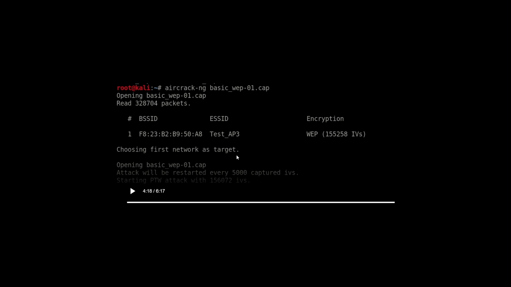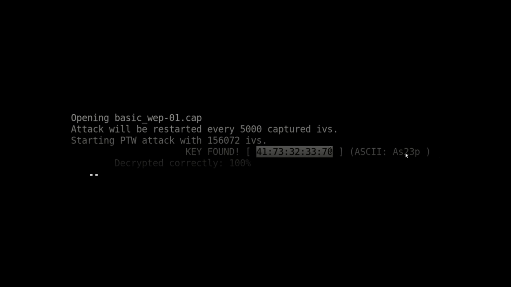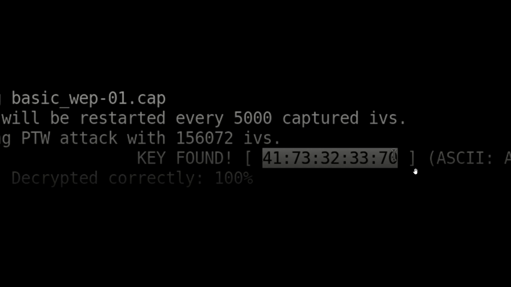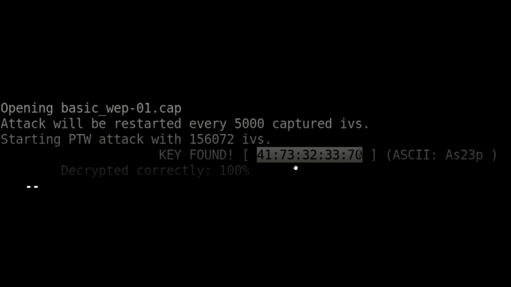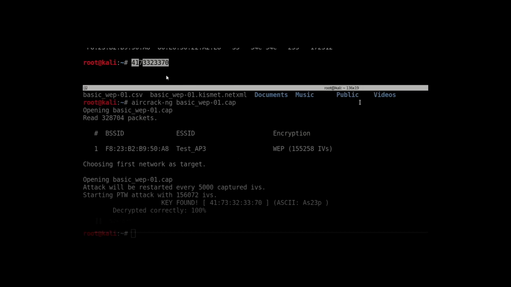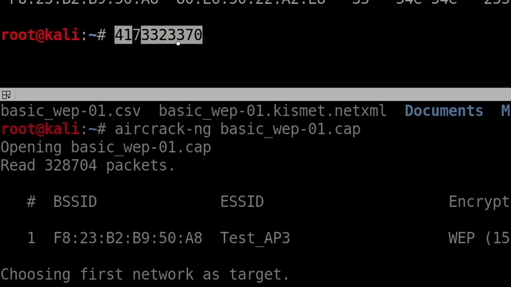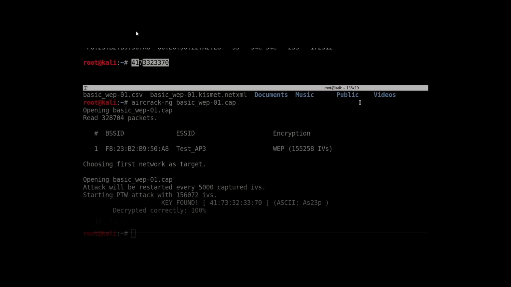This will help you crack the password. It keeps on running, and after analyzing, it finds the key. There is an ASCII version too, so this will also work, but mostly you might not get the ASCII. If cracking the WEP connection is successful, you will get this. You just copy it and remove the hyphens. This entire thing is the password basically.